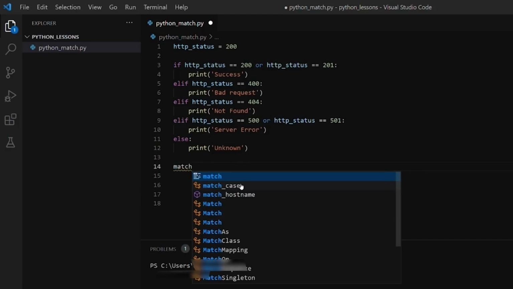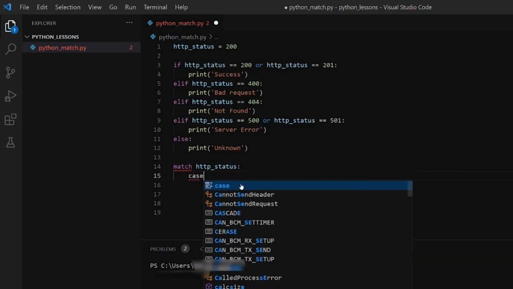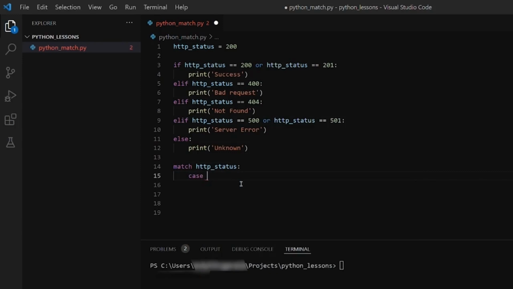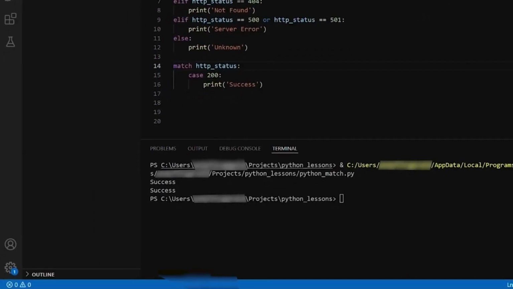I type match and then the variable HTTP status and a colon. On the next line, I type case, which is the equivalent of the word if, and the value of 200. On another line, I repeat the action used in the if statement for 200, which is to print the word success. So in other words, the variable is matched against the value of 200, and if the values are equal, it will print out the word success.